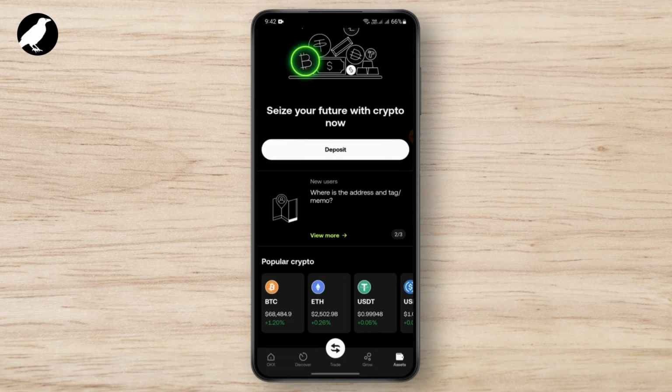So in order to send USDT from OKX, first of all, of course, you need to download the OKX application on your device. After downloading it, simply log in to your account and open the app. After that, you just need to go to Assets, and after going to Assets, you will be able to see the amount of USD that you have in your account.